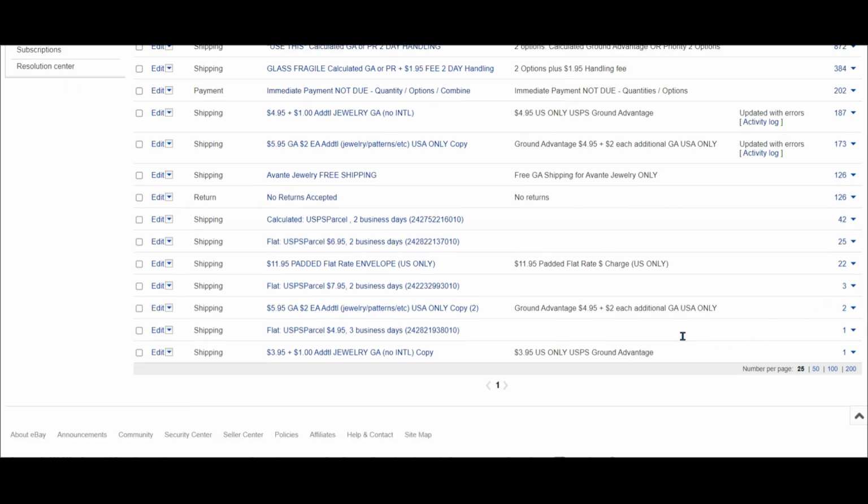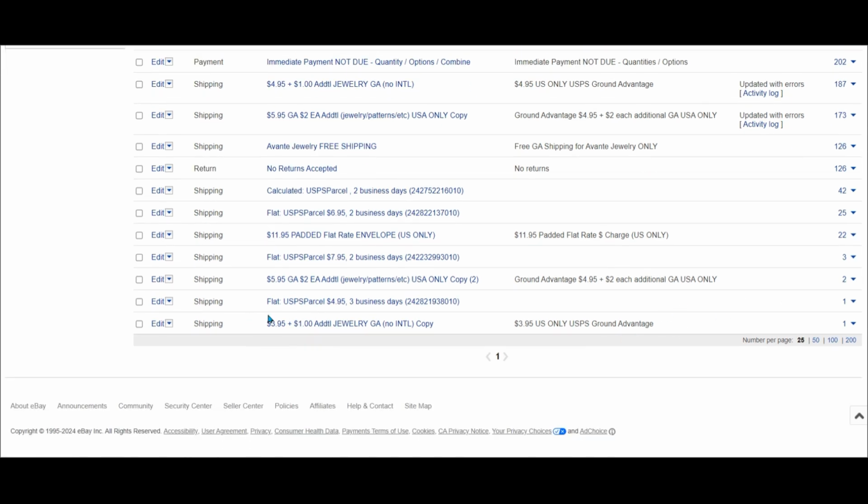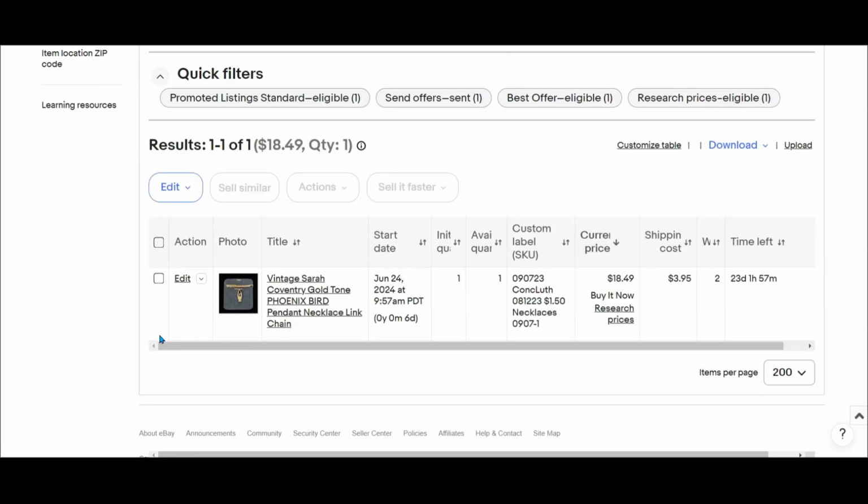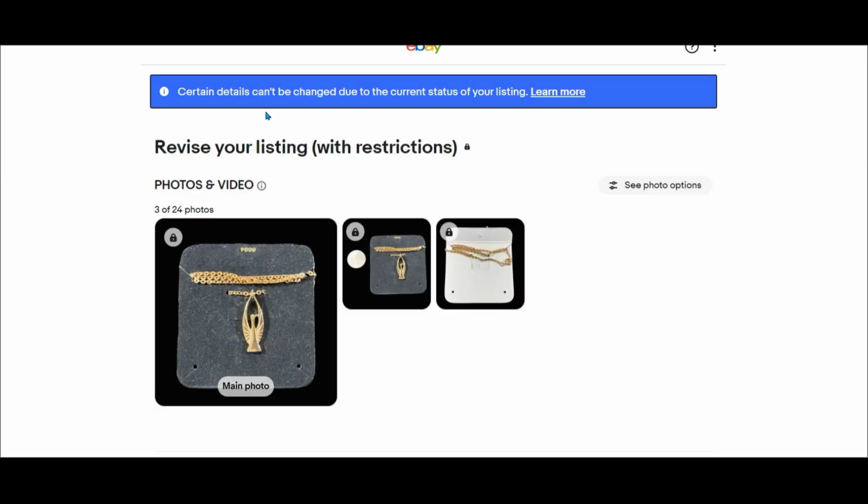So what loose ends do we have in here? I have this $3.95 plus $1 for additional jewelry. I told you that most of the time we can't ship for $3.95. I've got one listing still stuck in here. Could be stuck because it's rolling over. It might be in the last 24 hours, or there could be an offer out on this. In fact, I think that's why there's an offer on it. So I don't even think I can fix this. I'm going to go in and try. It's only one, so I'm not doing bulk edit. Okay, certain details can't be changed due to the current status. I sent an offer, so I can't change it.